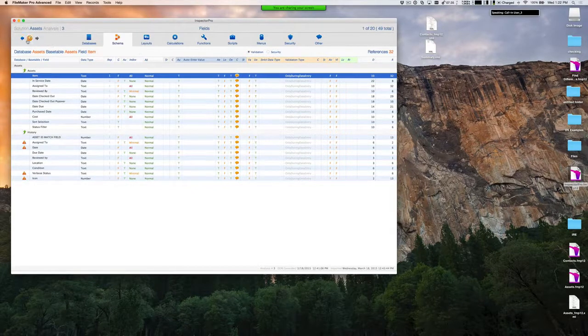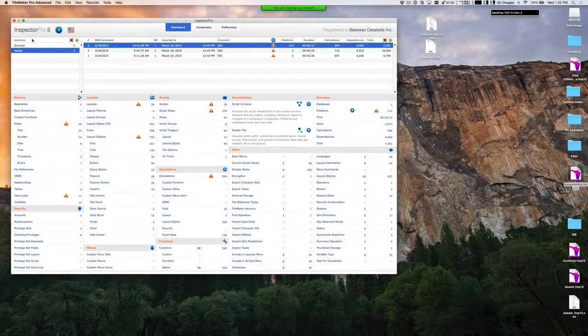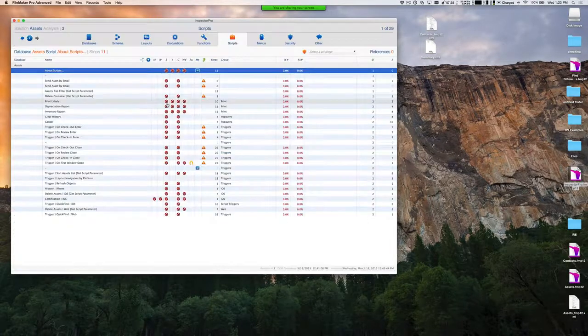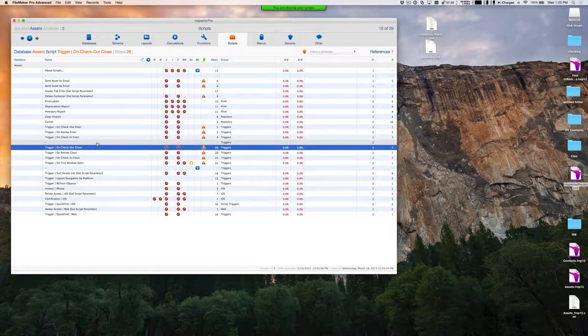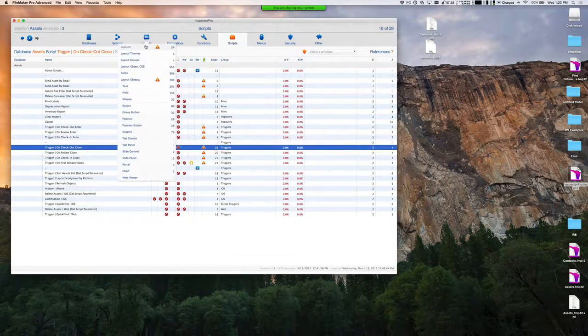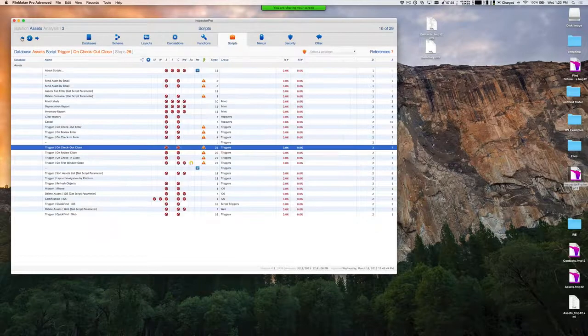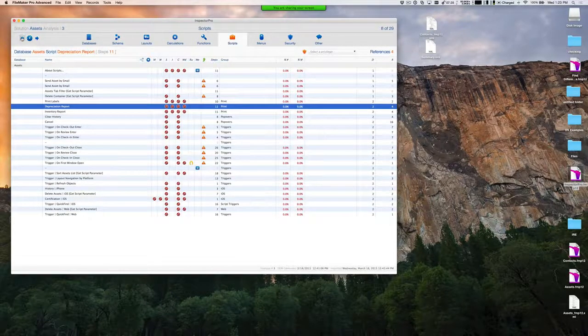So that's in general, that's navigating around. And again, if you happen to be on a script and you select a script, or you go to a different area, you can always use the backward and forward navigation arrows to take you back to where you were.